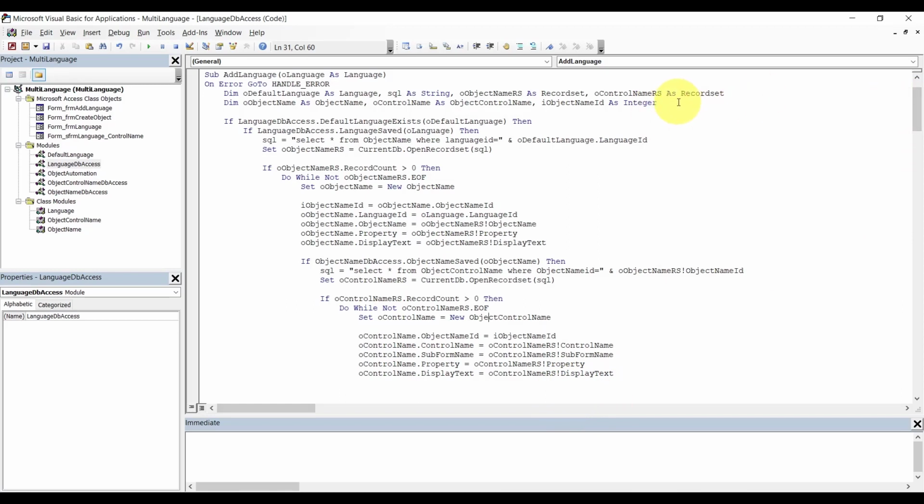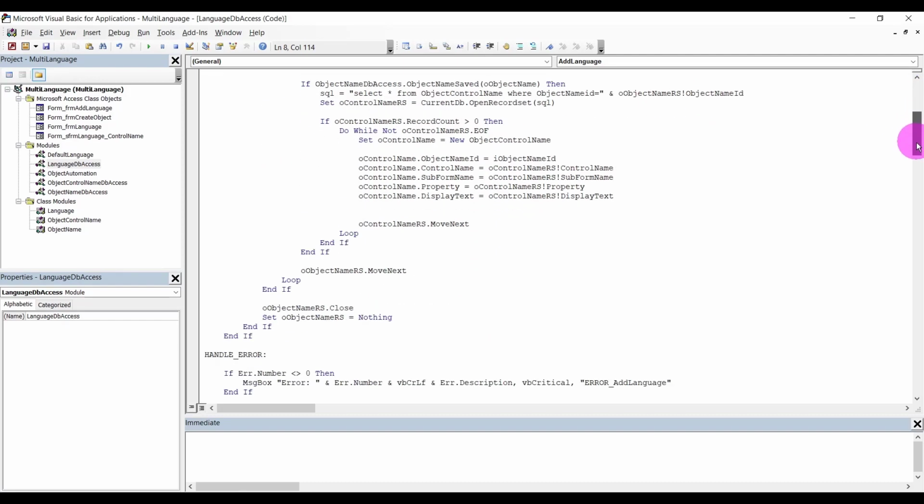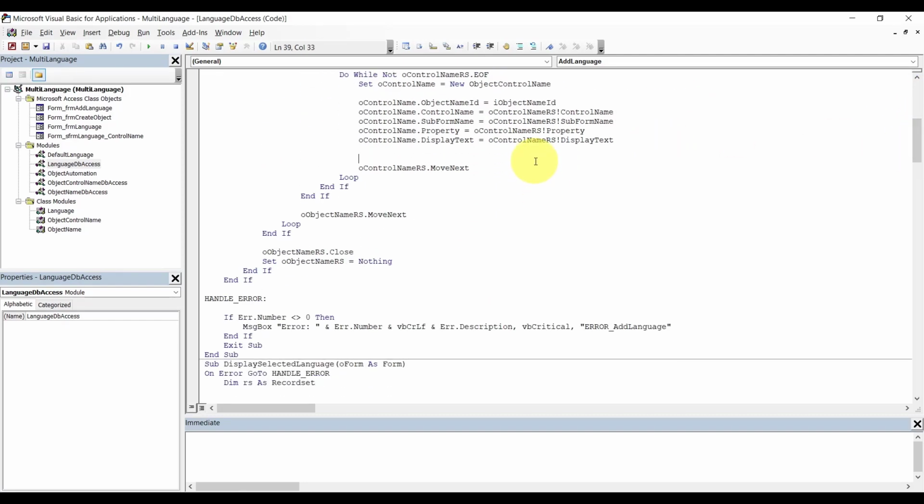Now to save, all I'm going to do here is say edit as boolean. And then we're just going to say b edit equals object name control db access. Oh.